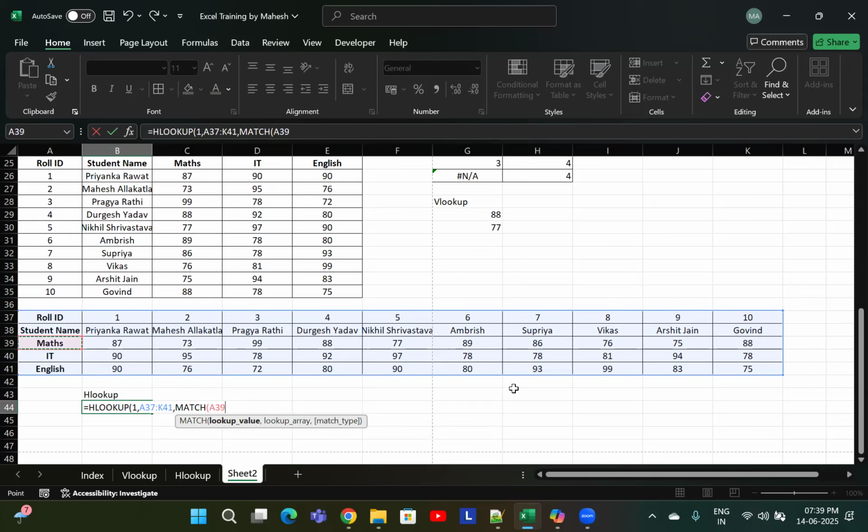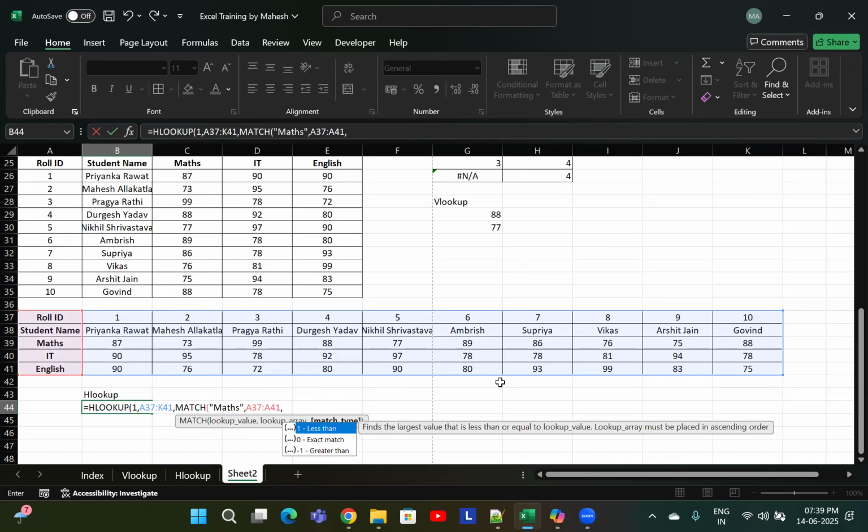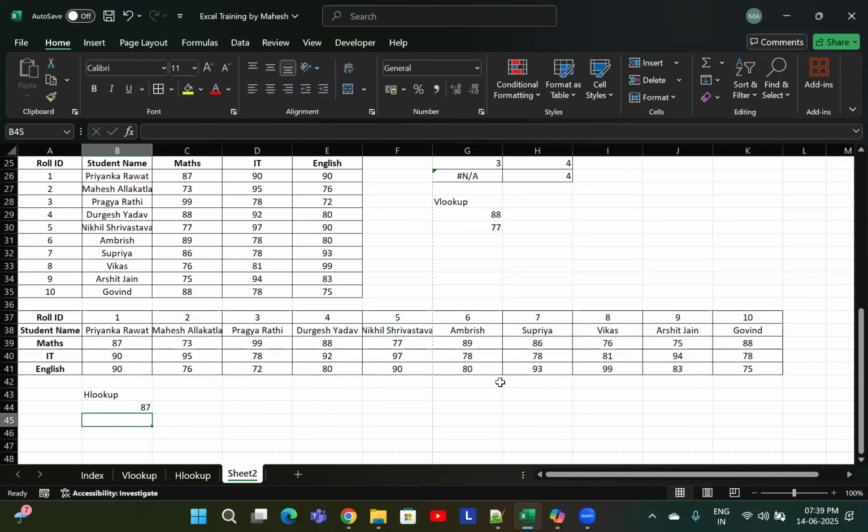So I want this max. I can write it here manually also. Max. And then lookup array. Max is there in this array range. I want exact match. Then I want false, which is 0. You got it, right? 87. Now one more example I will show.